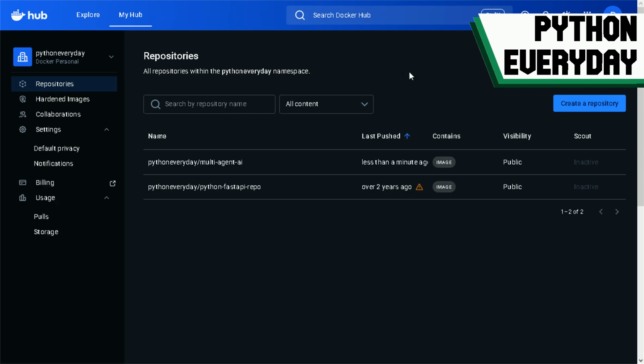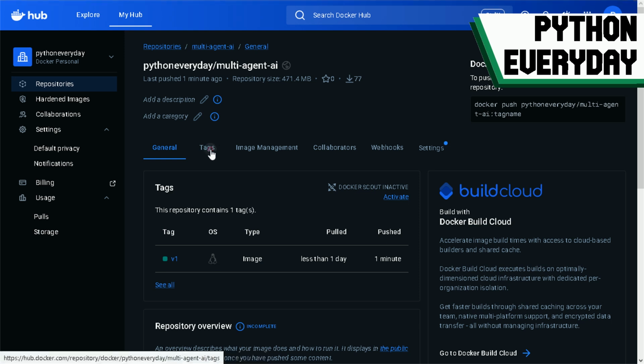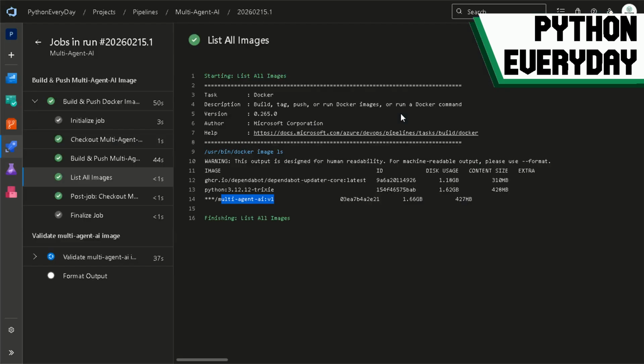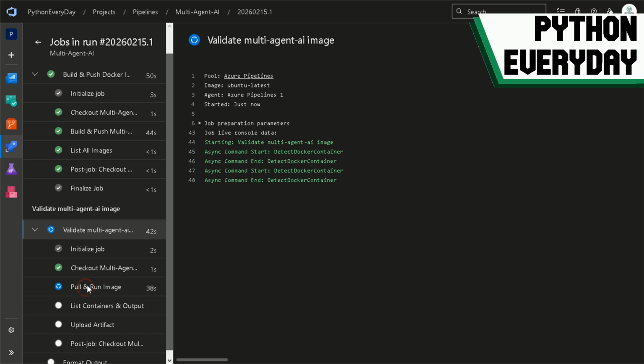Let's go to Docker Hub. Here we can see the image repository with the same name that we specified, and the tag v1. In the second stage of the pipeline, we are pulling the image from Docker Hub and running it on the pipeline agent.